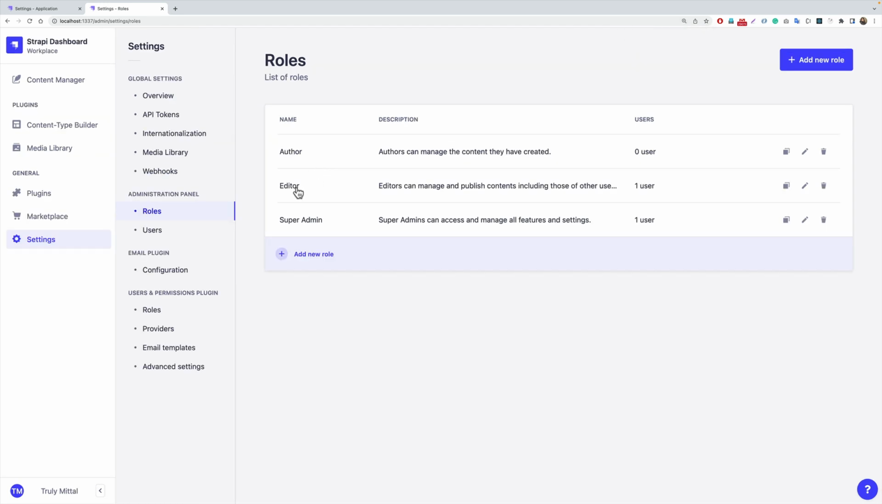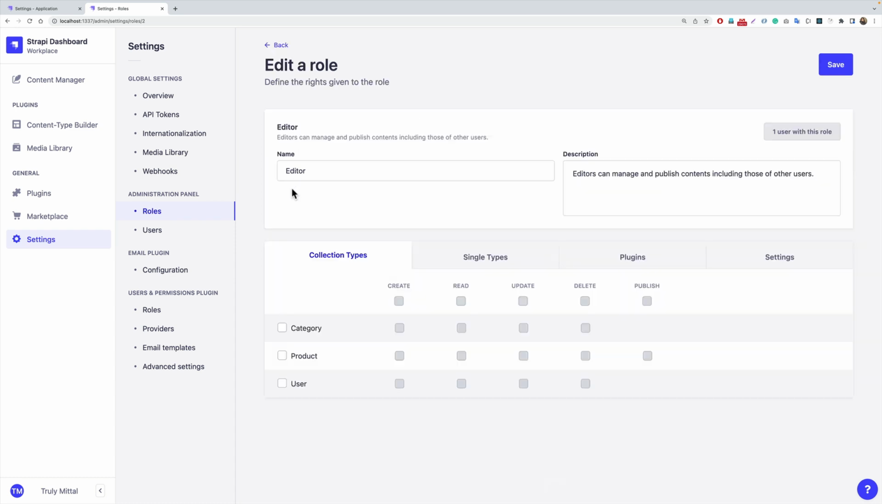So I can click this editor button here, and then we can decide what all things a user with the role of editor can see. So let's say that he can see the products, all the products. He can do all the create, read, update, delete things for the category also. Like he can create, read, update, and delete. And now let me save this.